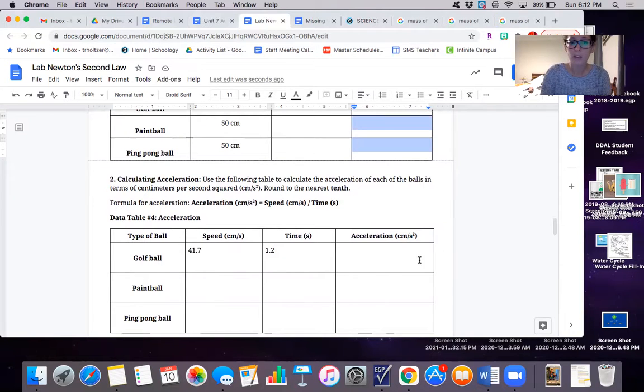I'm going to now do my acceleration. So let me get out my handy dandy calculator. And according to this equation, I'm going to do speed, which was 41.7 over time, which was 1.2 seconds. So let me get it out.